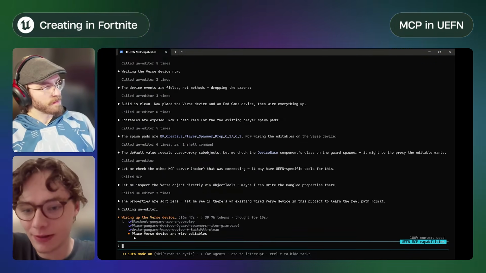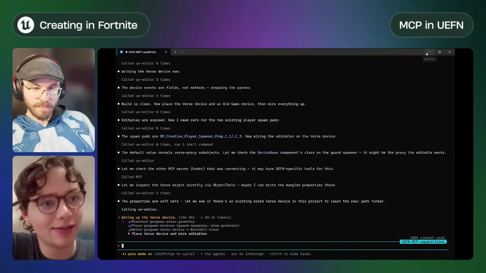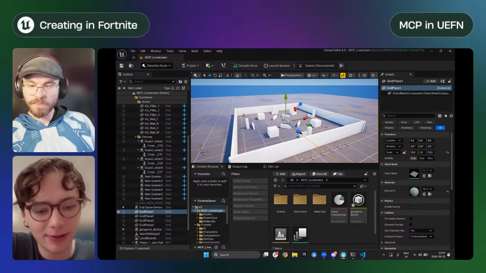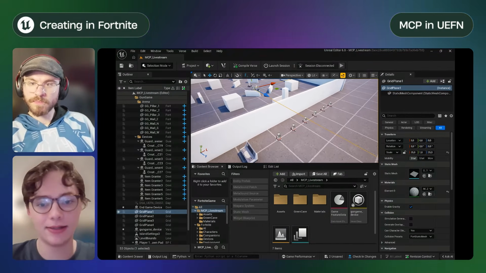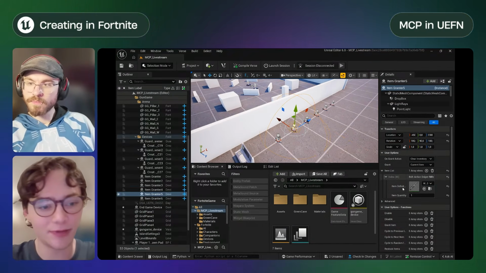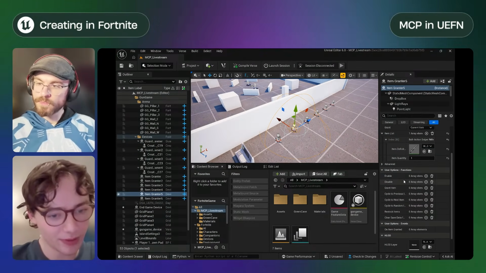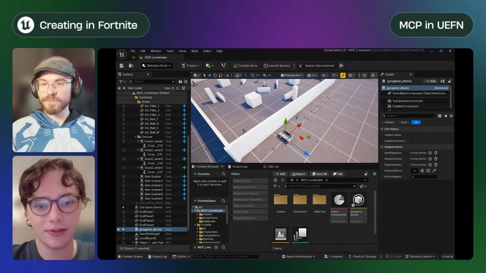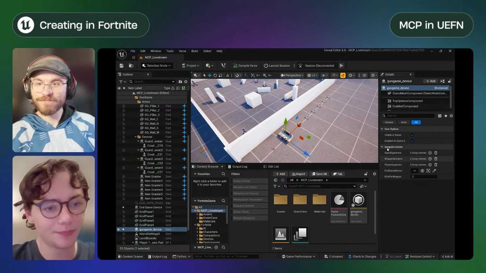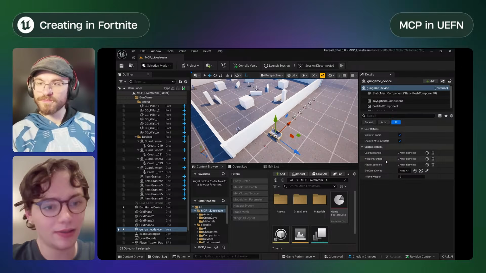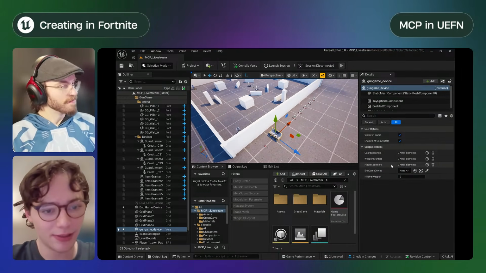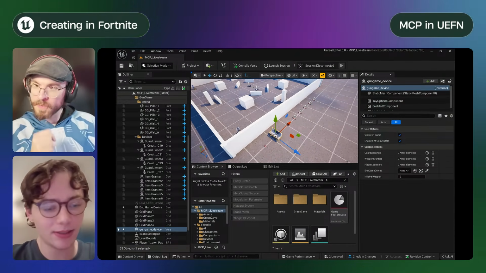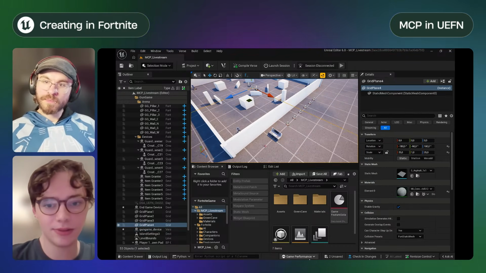So now we're on the last step, where it's wiring everything together. That's another cool tool that it has. It can interact with creative devices and wire the events and functions together. It can also modify the properties of your Verse devices. We're probably going to see that update soon.